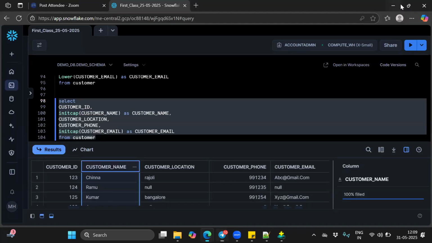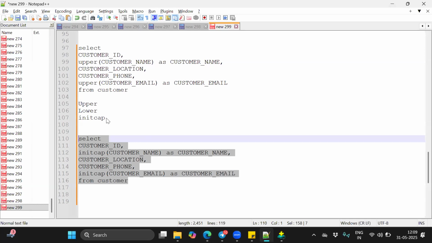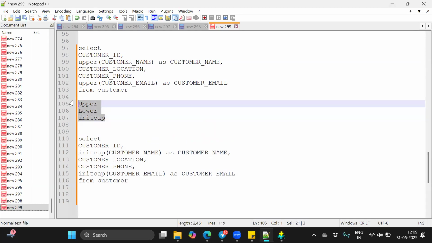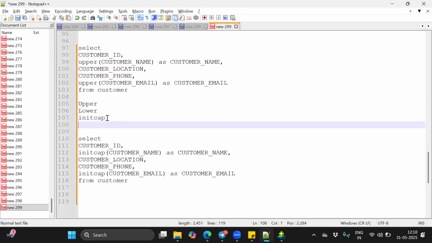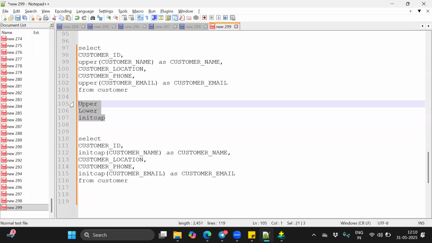You need to remember, whenever a situation comes, you need to apply these things. Like this, you have to use these three functions. And do we have only these many? No, we actually have many. This is converting the data from capital to smaller, smaller to capital.